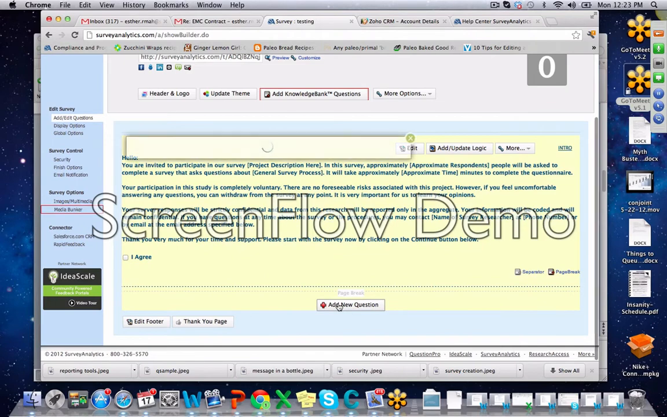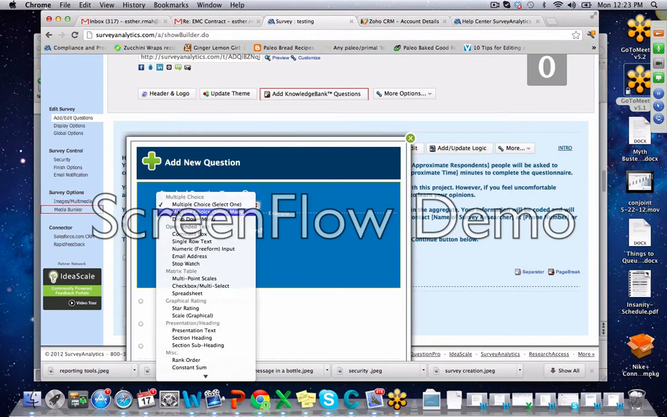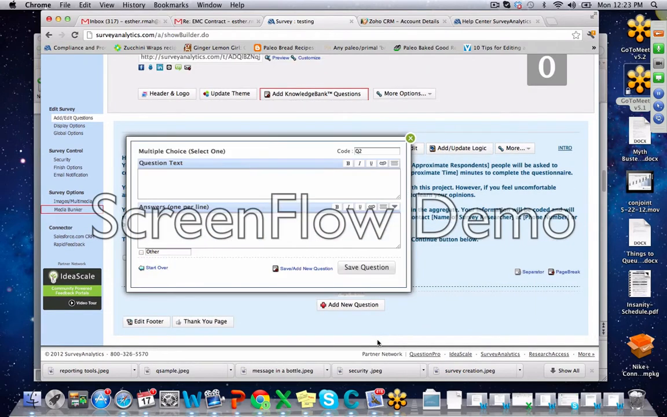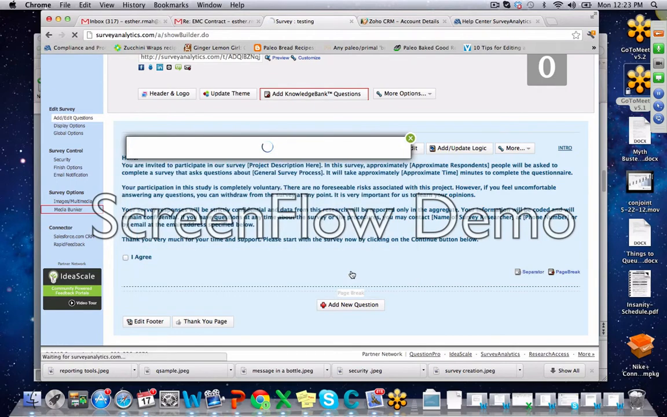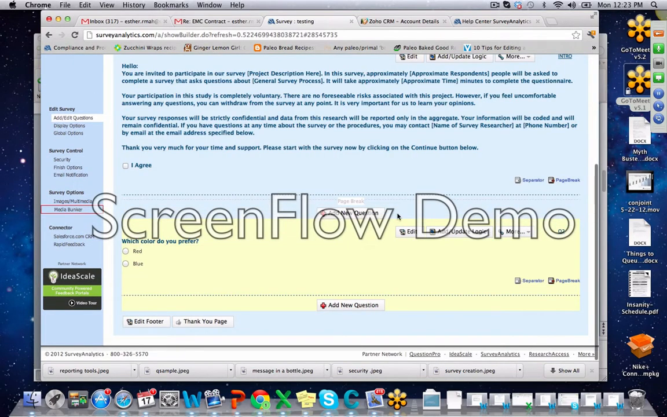Once you have your survey and you added some questions, I'm just going to add another one in here. I just want to show you some of the edit options so you know where to access these when you need to go in to make some changes to your survey. So here. So it's very simple, multiple choice, select one question.